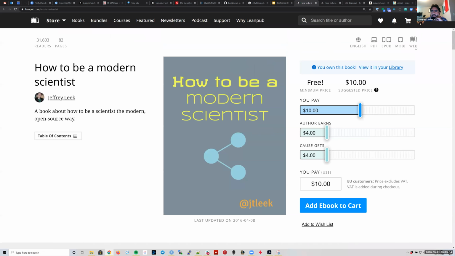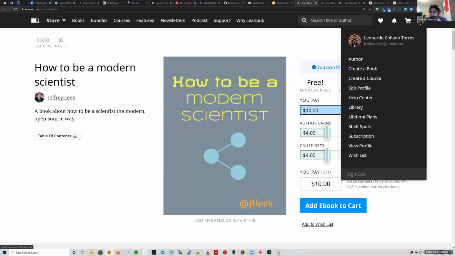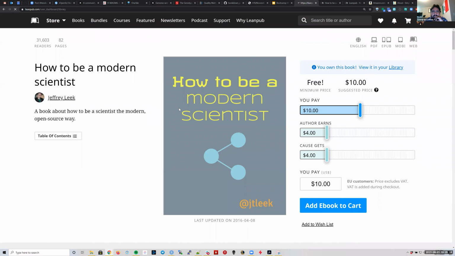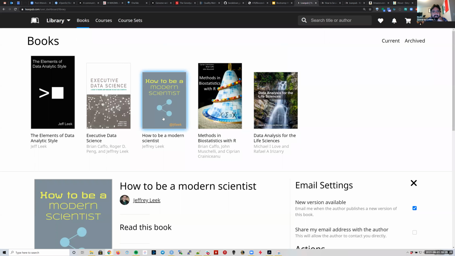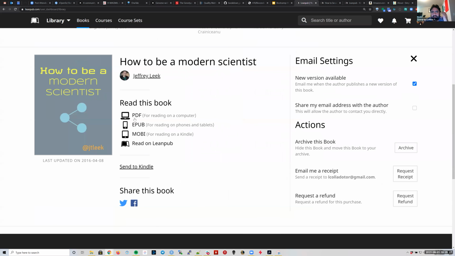So here on my profile, I'm going to go to my library. I can see the books that I've purchased over the years. And when I look here at How to Be a Modern Scientist, there are many different ways here.